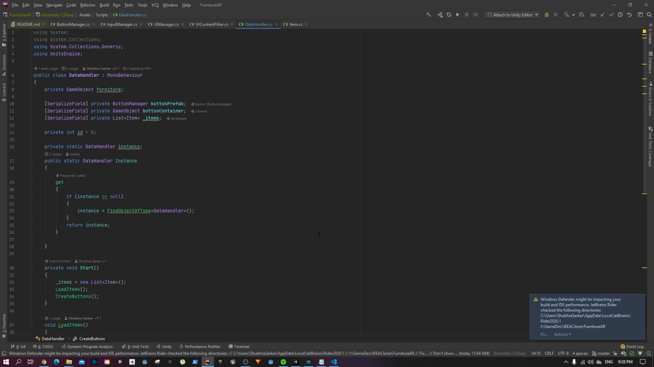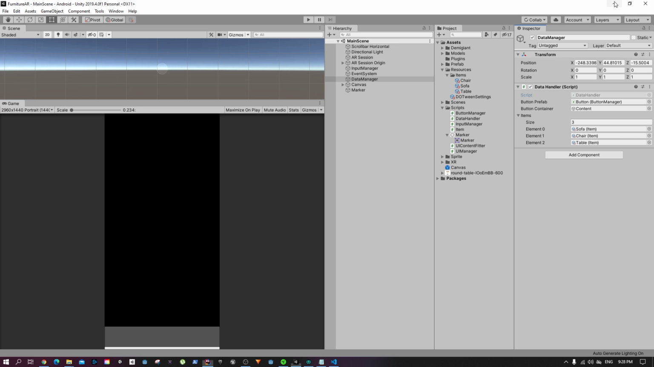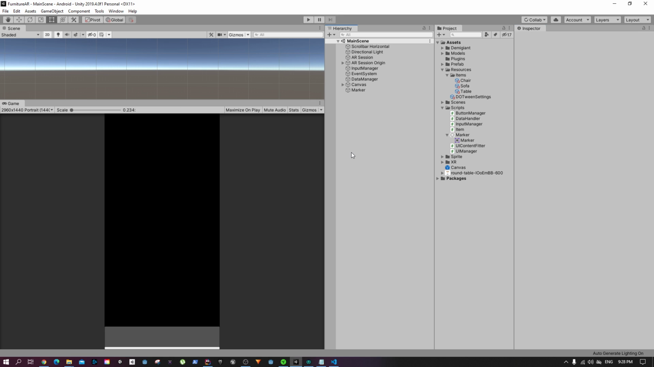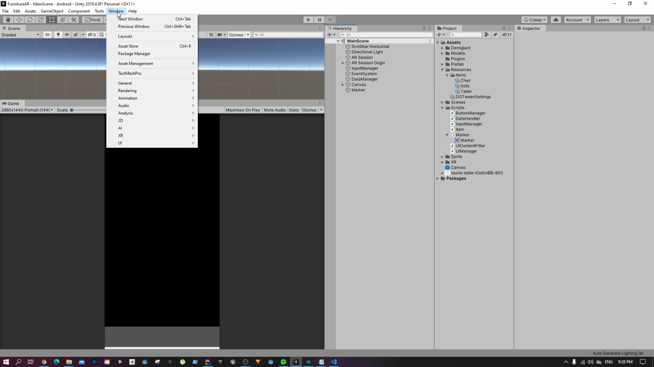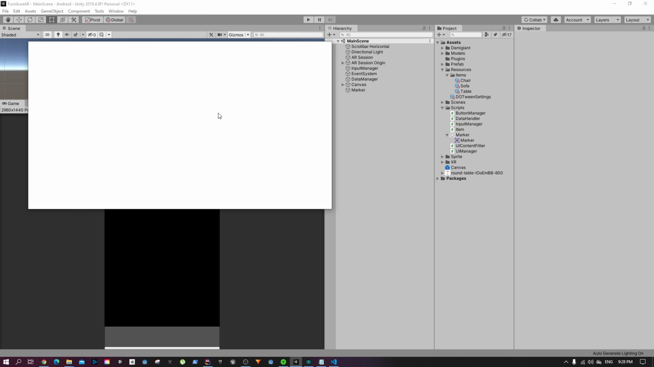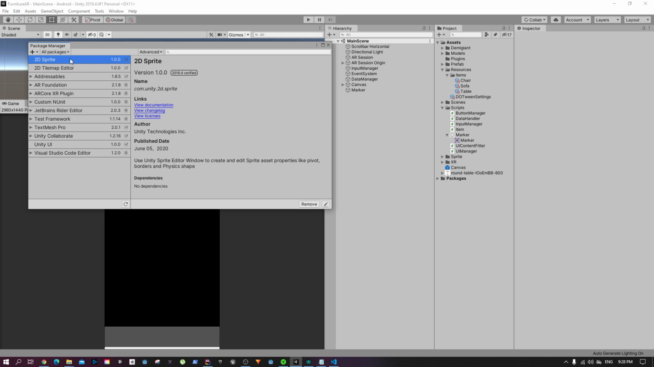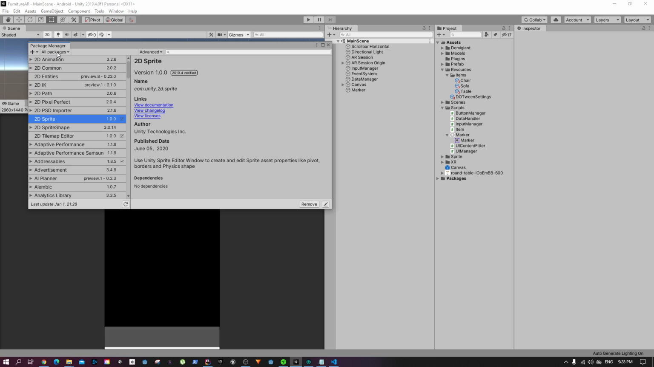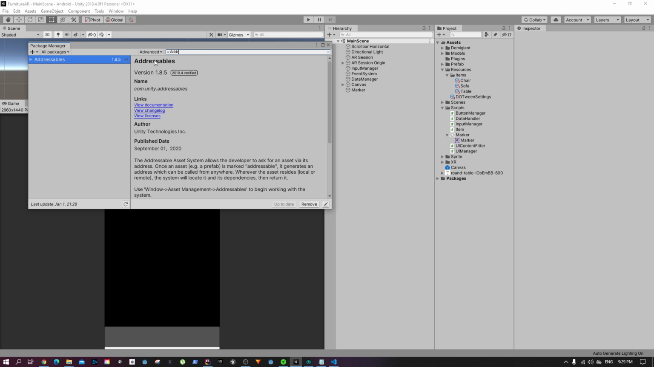So the first thing that we need to do to make it work is to install the packages. To do that, go to Window, Package Manager, and from here click on All Packages. Based on which version you are using, this might be different. There might be some option for Unity Registry if you are using a newer version. So I think you can figure that out. Just look for the addressables when you find the option.